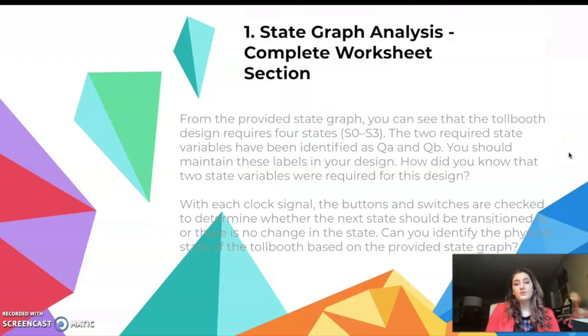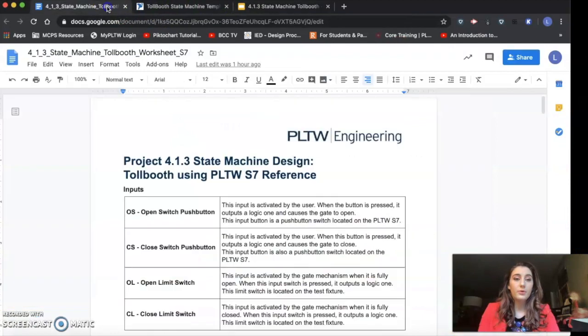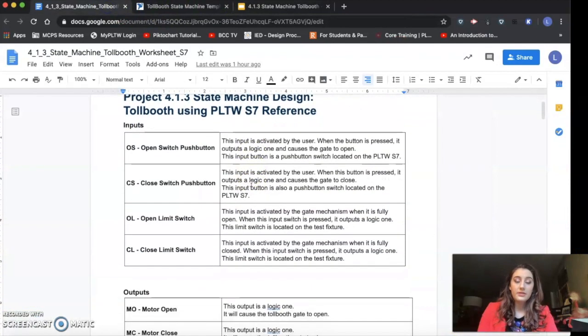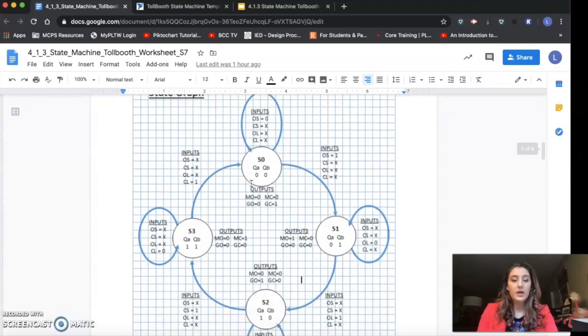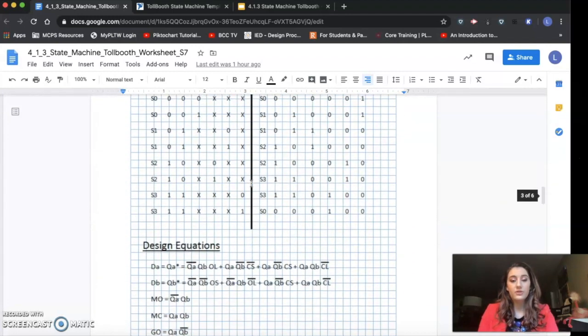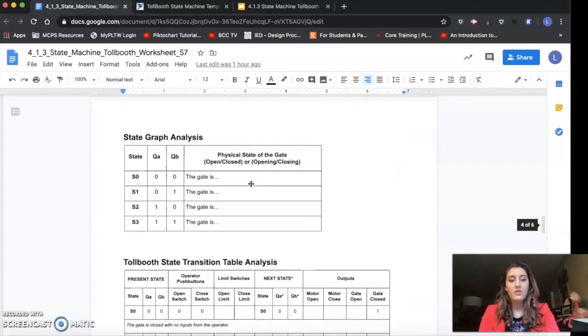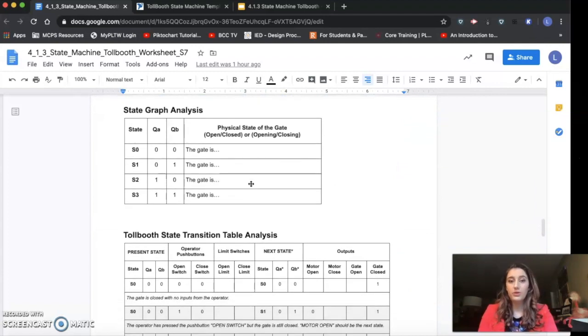So you're going to start by doing the state graph analysis, which is in the worksheet. The worksheet will be posted in Classroom. It will look like this. You already have the inputs and the outputs at the top. Again, here are the state graph and transition table I talked about. And then on the third page is where you're actually going to complete your work.